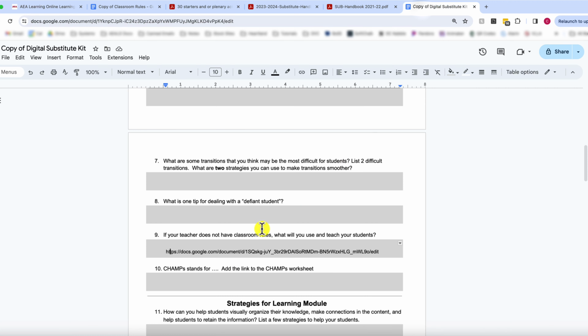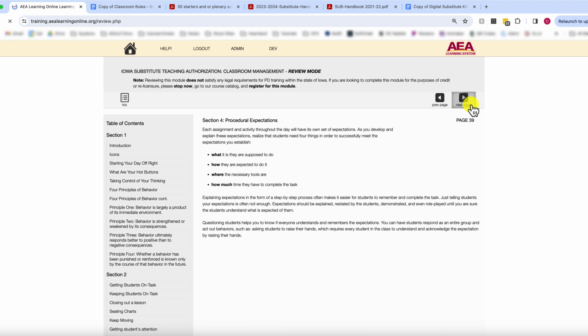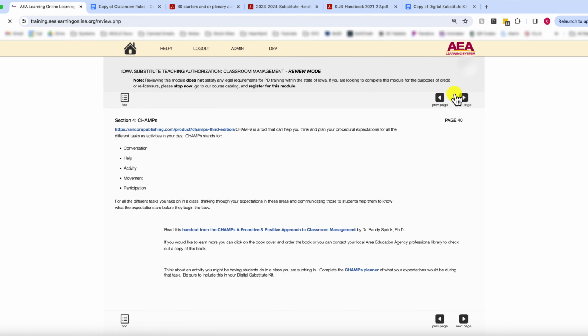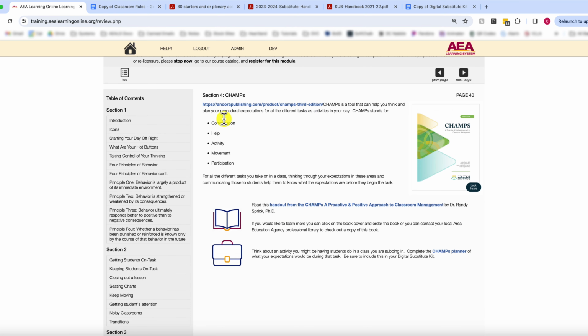For number 10, CHAMPS stands for, link to the CHAMPS worksheet. So here, this talks more about expectations and such. And now we get into resources for the CHAMPS Planner. It's asking what it stands for. Here's a resource you can look at. Here's a printout you can look at.